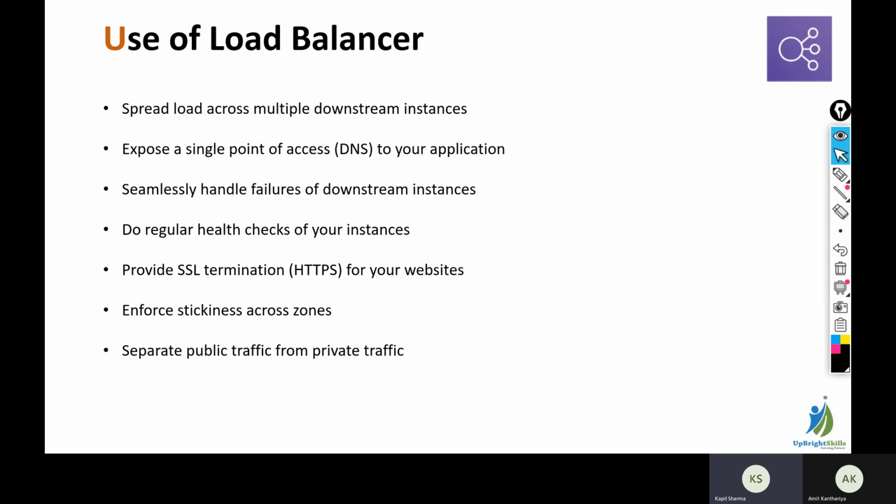Separate public traffic from private traffic. All the public traffic comes to the load balancer, and from the load balancer it goes as private traffic to the EC2 instance.